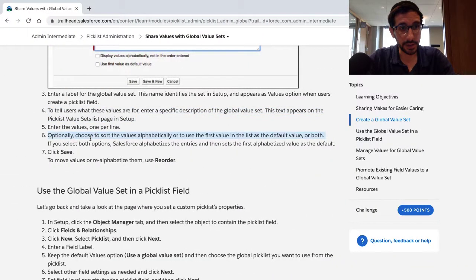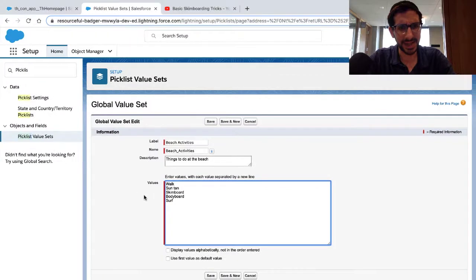Okay, optionally choose to sort the values alphabetically or use the first value on the list as the default value, or both. Oh, build a sandcastle.